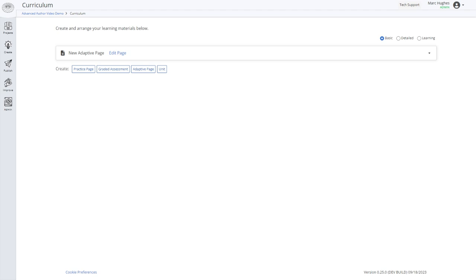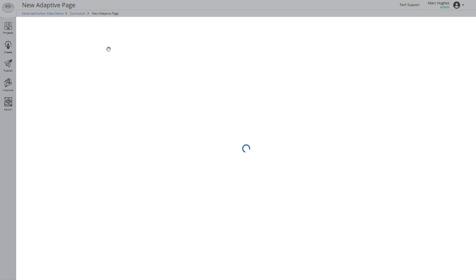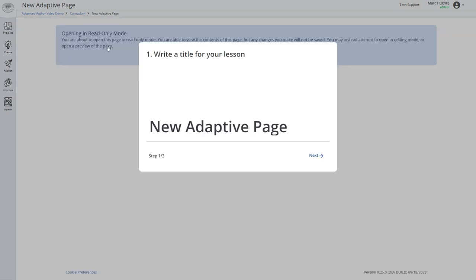Hello, today I'm going to be giving a demo of the flowchart feature in the Adaptive Lesson Editor. To start with, you need to create an adaptive page within a Torus lesson. From there, you can go ahead and edit the page. The first thing you'll be asked for is a name for your new adaptive lesson.